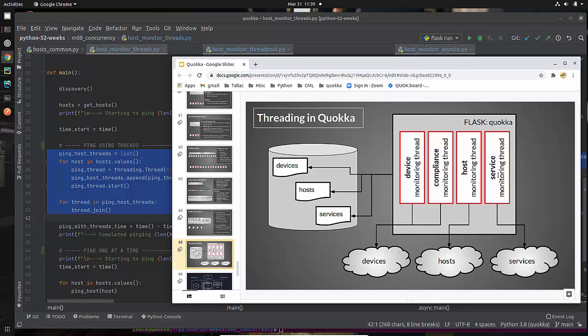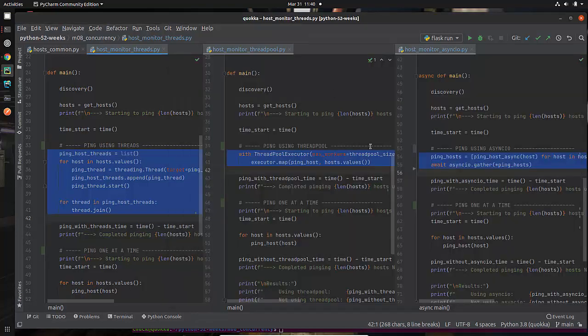Lastly, in terms of the slides, we talked about how Quakka uses threads. We're not actually utilizing the stuff that we just talked about, but rather, for running inside of Flask, we are actually starting separate threads that do each of these types of monitoring, but we're not doing the individual device monitoring on separate threads, which we probably should be doing. And then we talked a little bit about the code that we will be looking at, and gave you a teaser about it. And that's basically what we talked about.